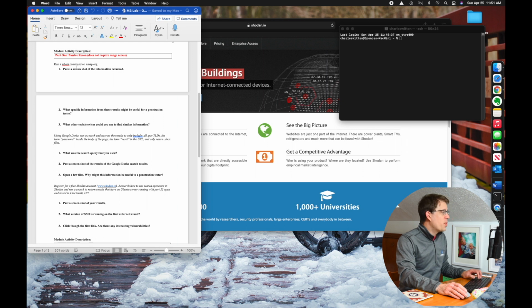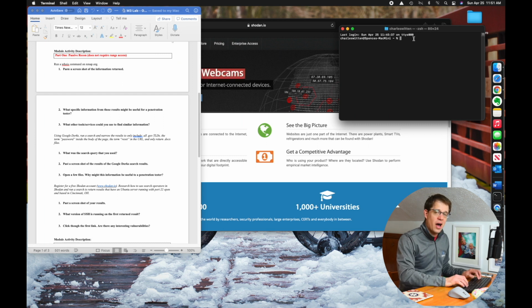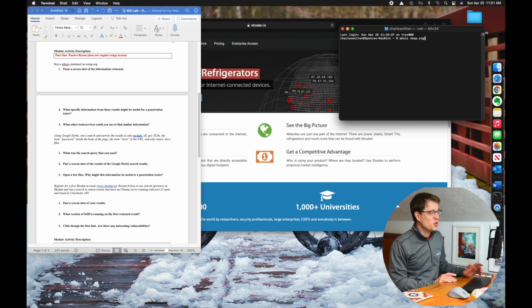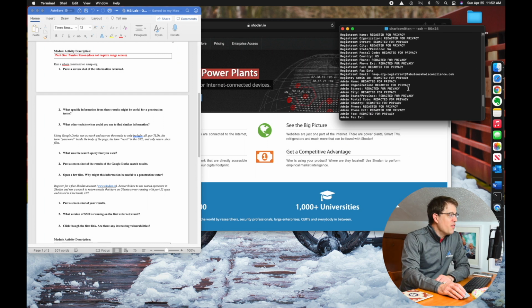But you can just open a terminal window either on Mac or Windows or Linux. It doesn't matter. And this one's pretty easy. This is going to be the whois command. It's really easy. whois nmap.org. And then hit return. And you're going to see a lot of information come up, right?